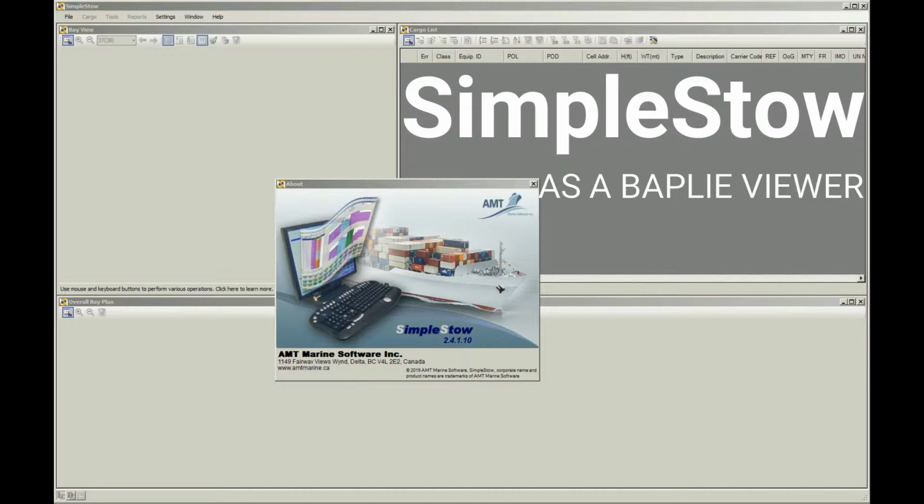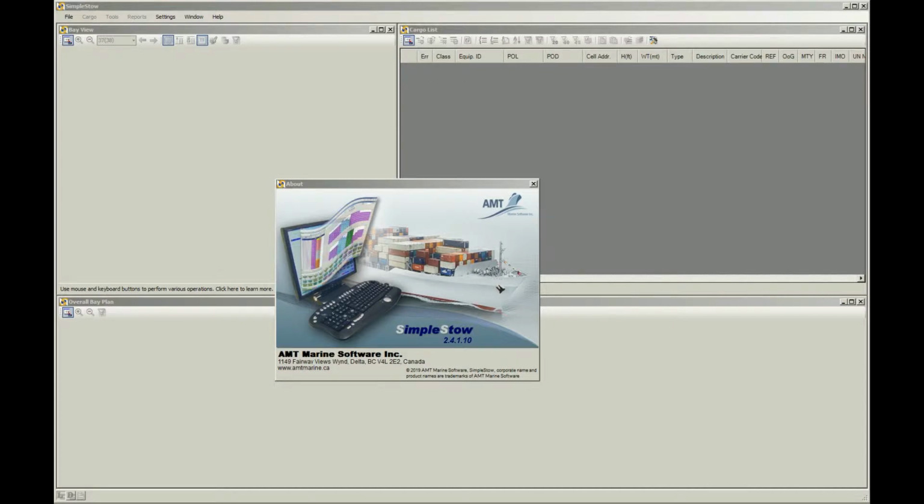Starting from version 2.4, you can import BAPLIE or MOVINS files in SimpleStow without having a model file for the particular ship. The program will render the layout of bays and graphical stowage plan based on the cell addresses data extracted directly from the imported EDI messages. Here is how it works. Let's say you have received a BAPLIE message, but you don't have a model for that vessel.